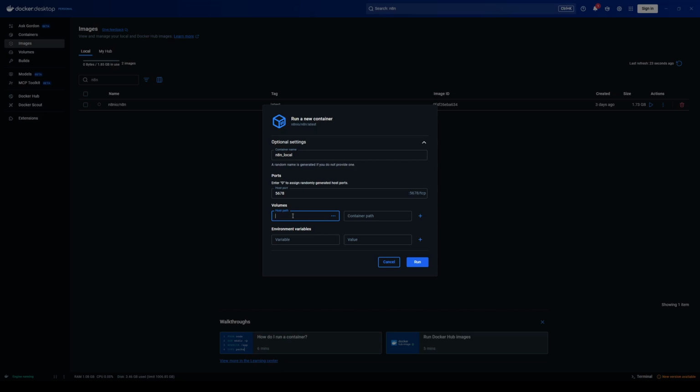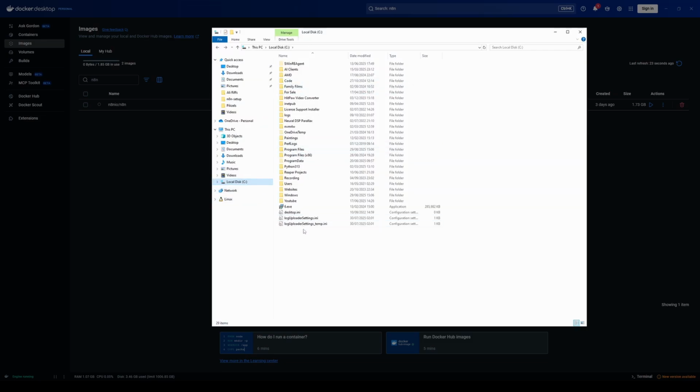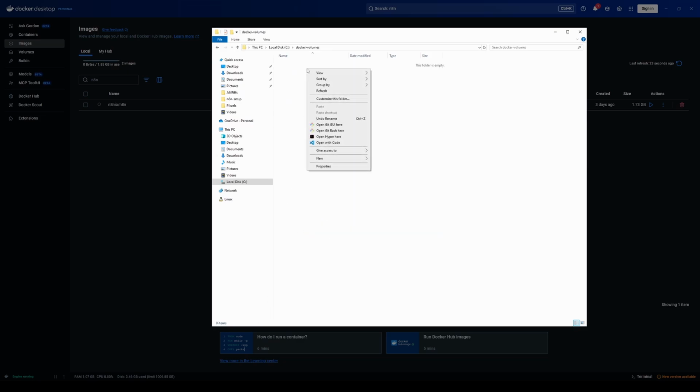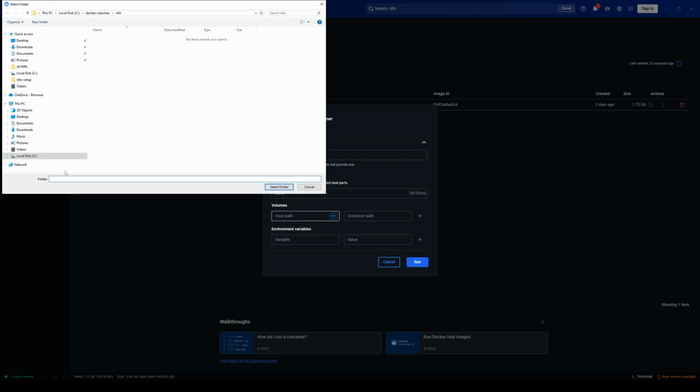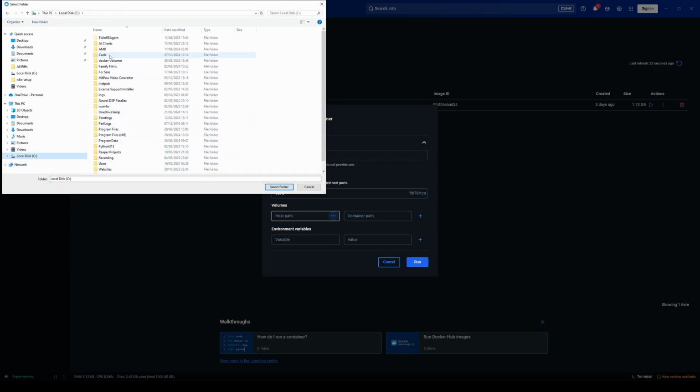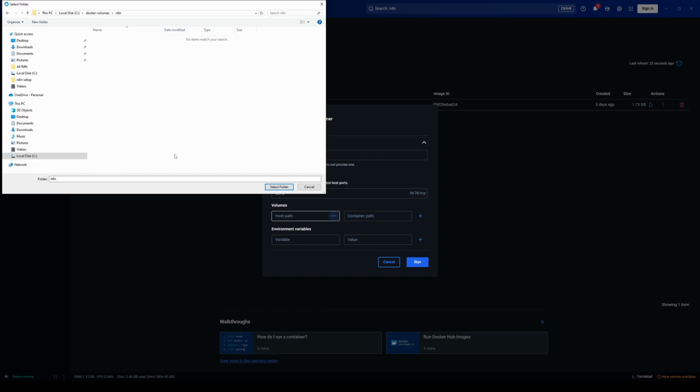Now this volume can be stored anywhere on your local machine. What I'm going to do is create a new folder in my C drive called Docker-volumes. So new folder, Docker-volumes. And then inside this, I'm going to create a new folder called n8n. This is where I want all my n8n volumes to be stored. Now in host path, we're going to click this and select the new folder that we just created. So C drive, Docker-volumes, n8n. Select folder.